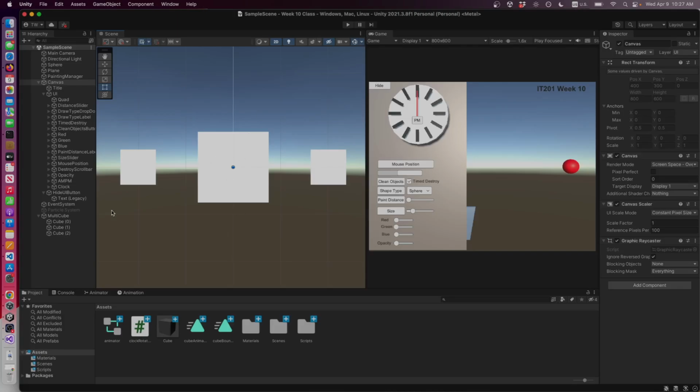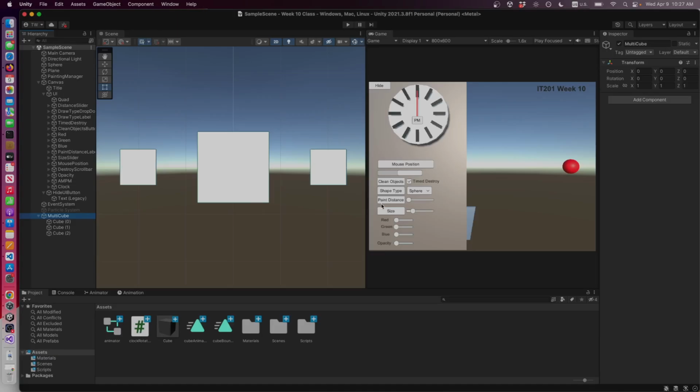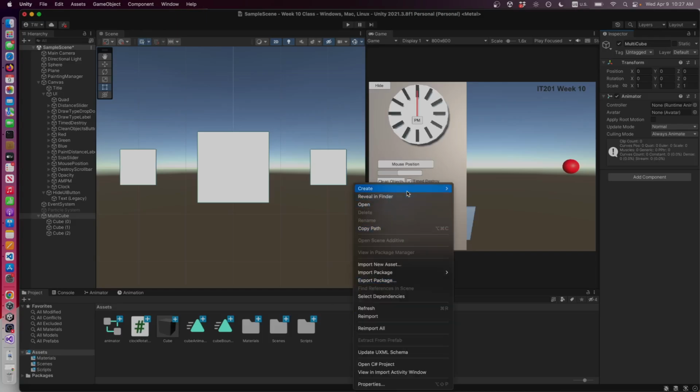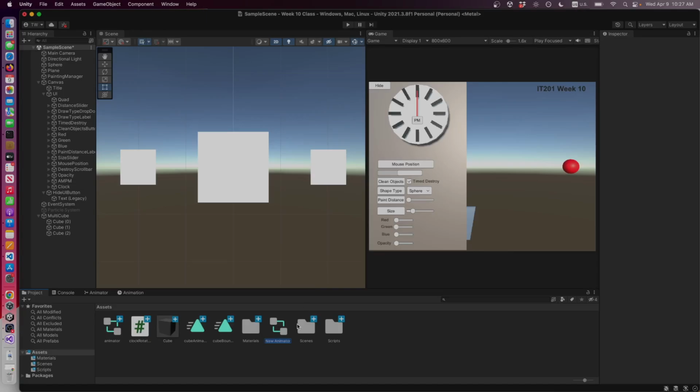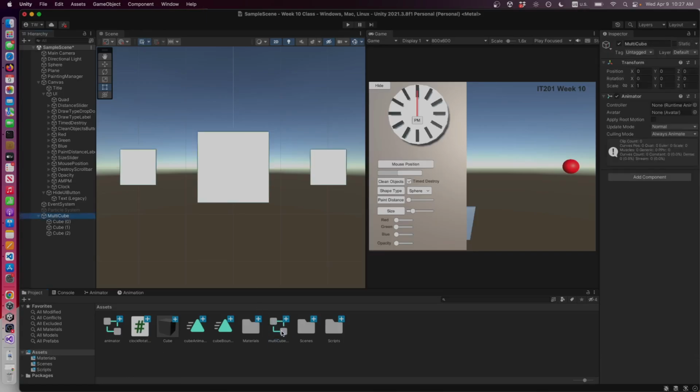Now what I need to do is I want to have an animation that uses these cubes. So to remind you how we do that, we first of all need to click on a game object and add an animator here. Now we don't have an animator, we actually need to create one and drag it in. So let's create an animator controller. Call this multi-cube animator and drag this multi-cube animator here.